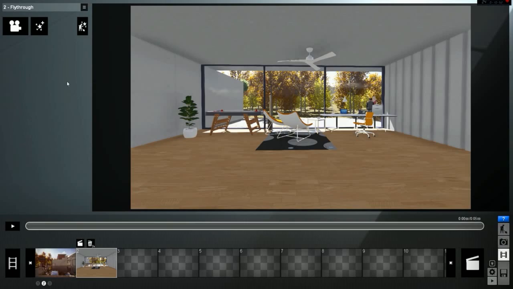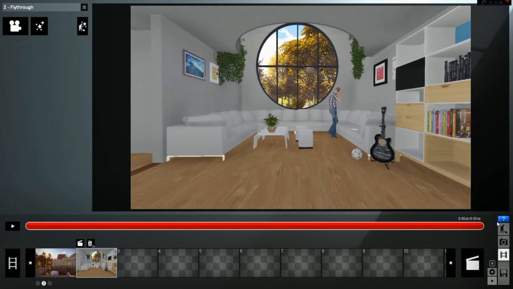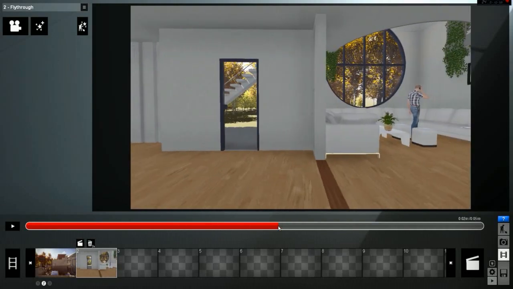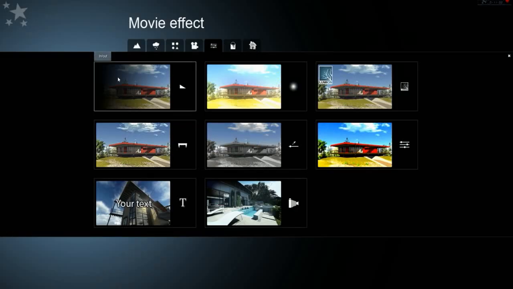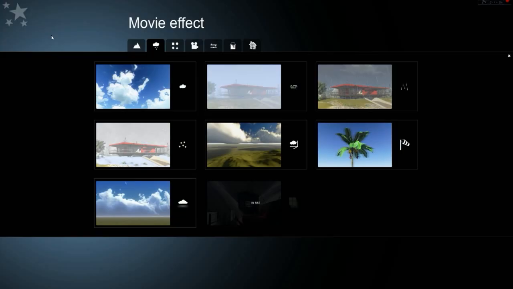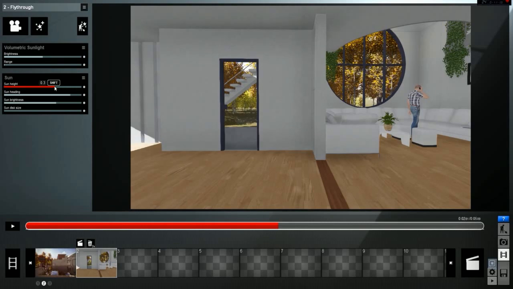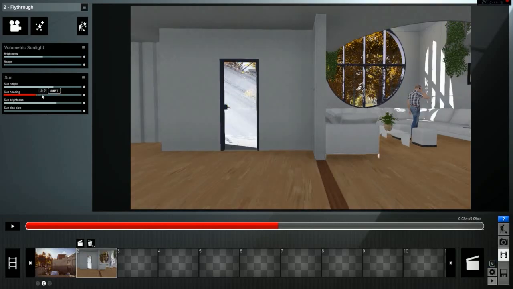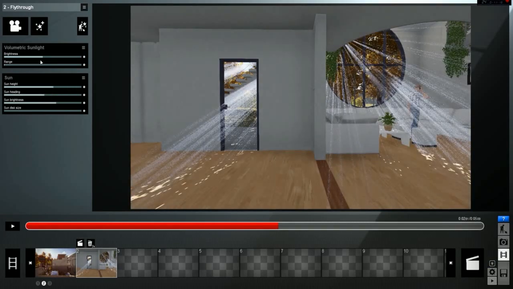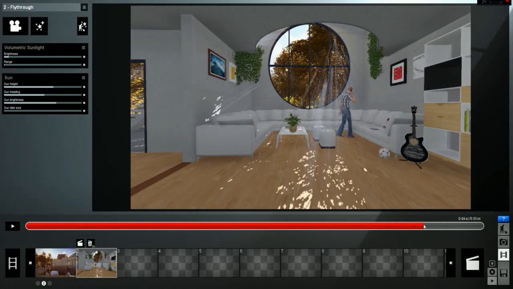At this moment there are no effects applied to this clip, so let's add some. See, there's nothing on it. Click on that button with the stars, then we'll add the volumetric sunlight first of all. And again, we'll add the sun settings effect. And we need to adjust the sliders until it feels right. Now you can see the volume light streaming through at just the right level of intensity.